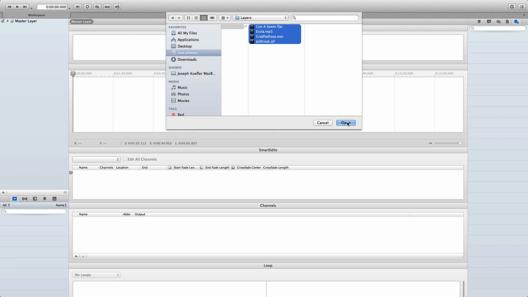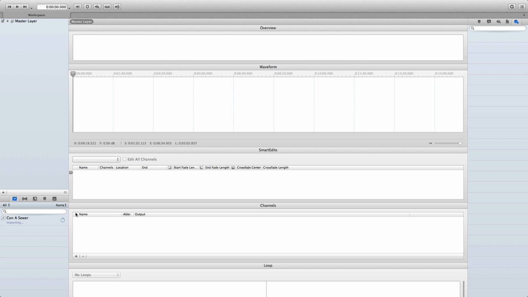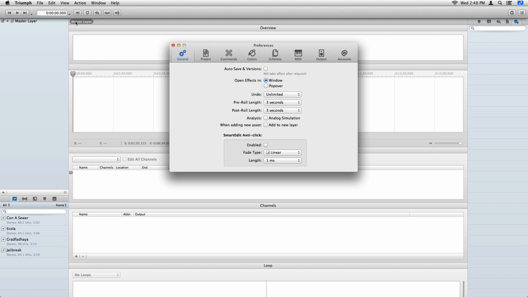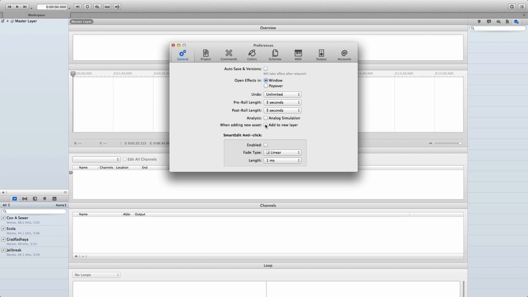So to add them, I select them all, click Open. Triumph displays the progress of the import in line next to the asset. Now it also supports Notification Center, so you'll be notified up above when the import is complete. Now, one thing to note, these assets didn't automatically get populated as layers. It's because I've turned that off in the preferences. You can turn it back on by going to Preferences General and selecting this checkbox. We'll leave it off for this example.